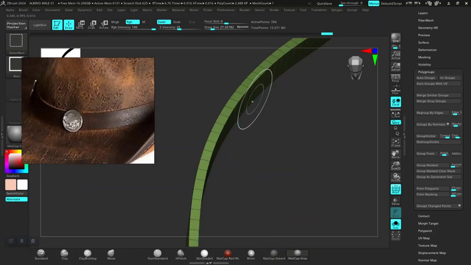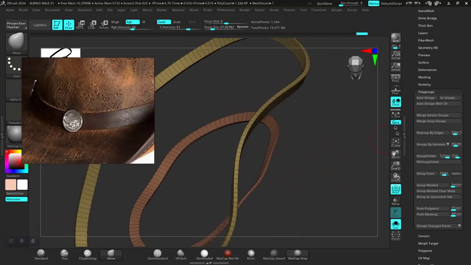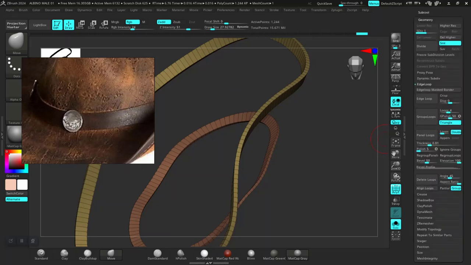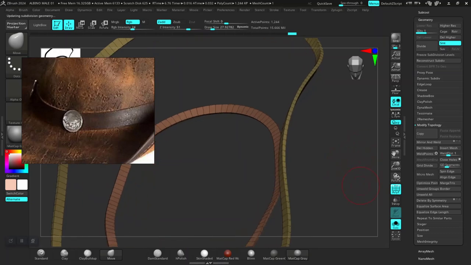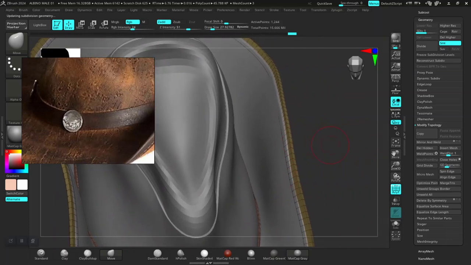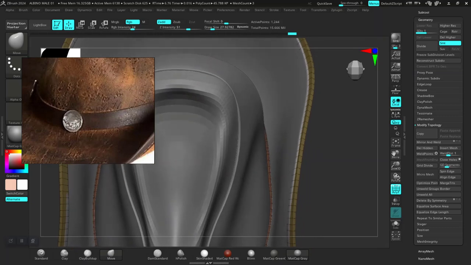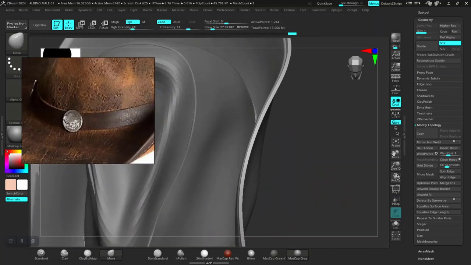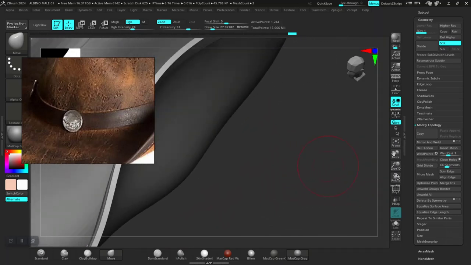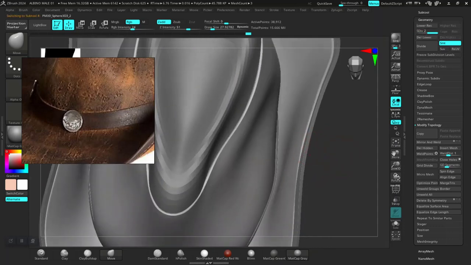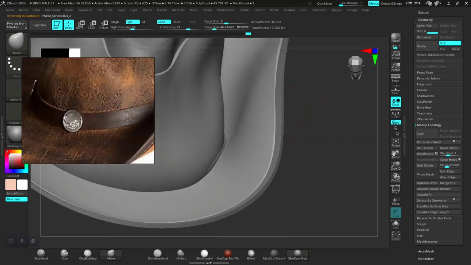So I'm going to select that. Then we delete hidden. Modify topology, delete hidden. Oh, I think I may have deleted the wrong one. That's fine, that's just part of the process, and then we should be good.